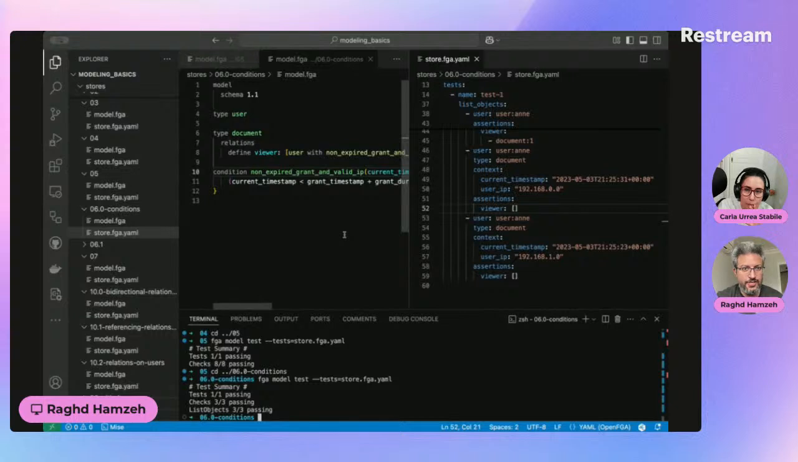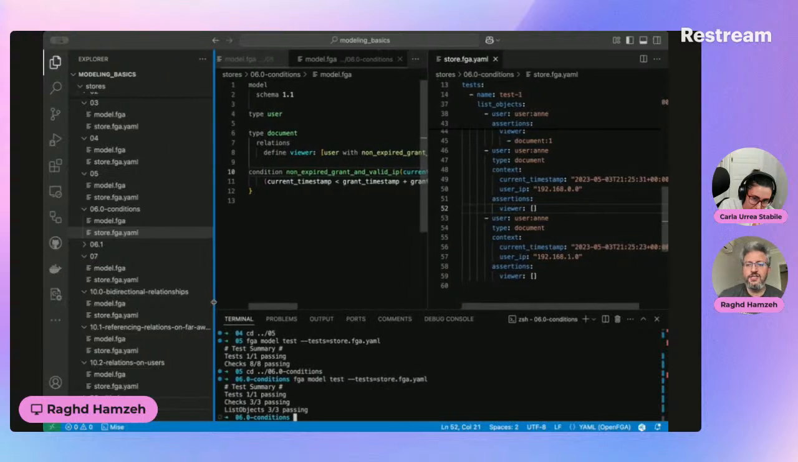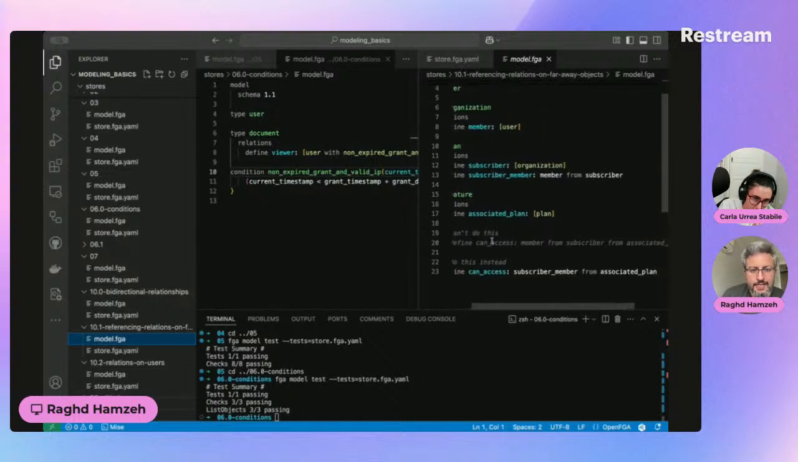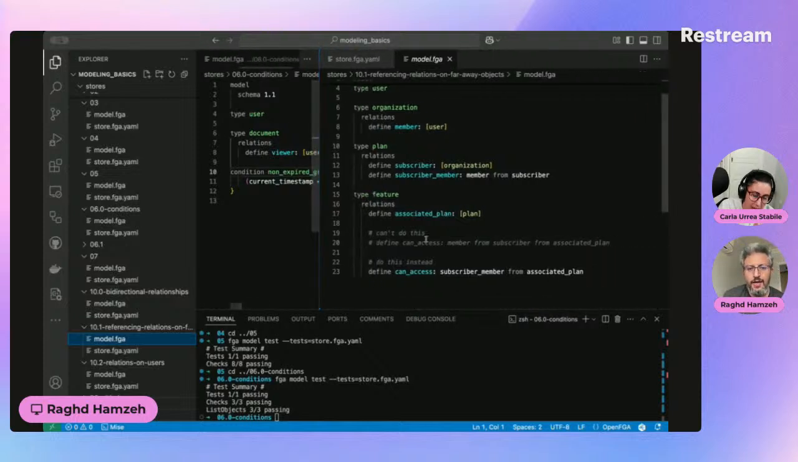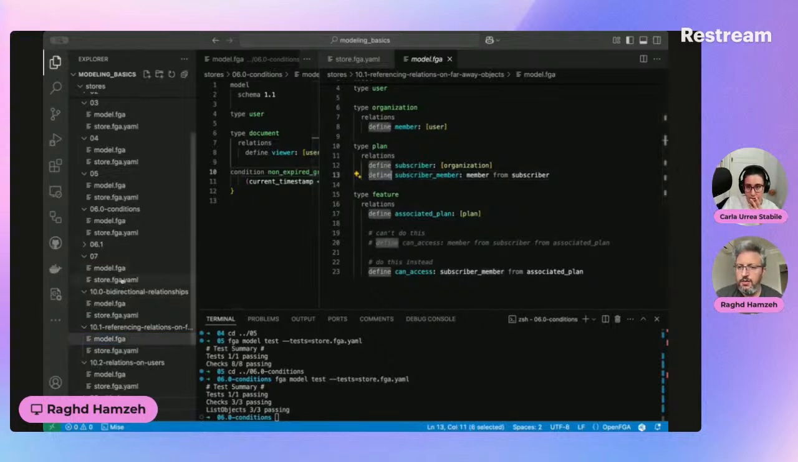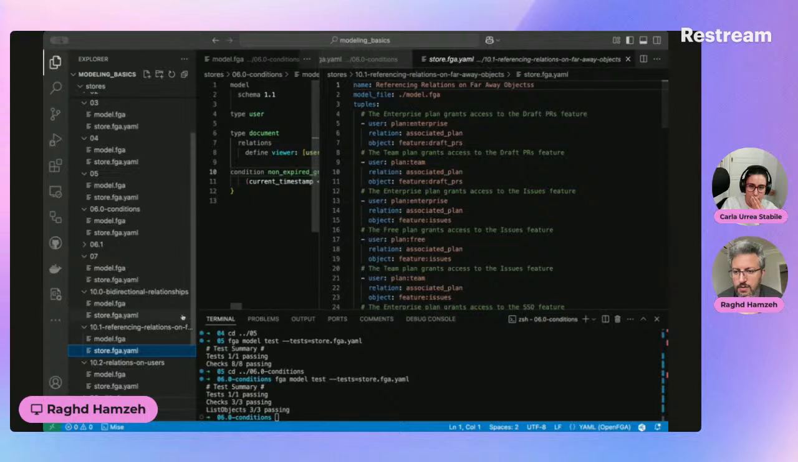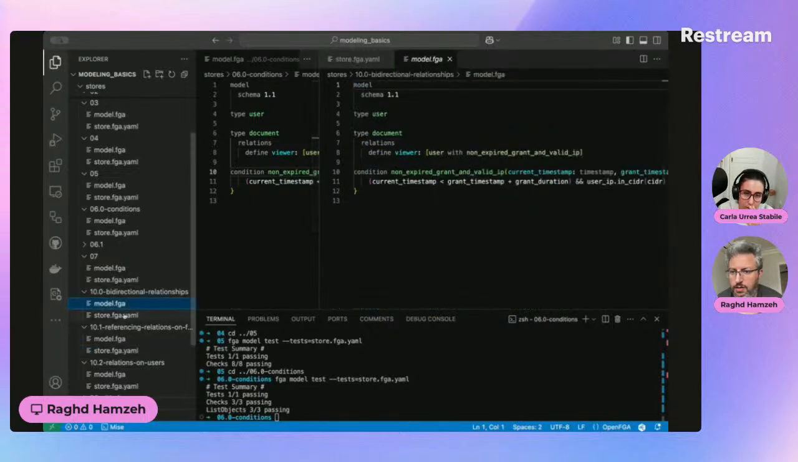You can have bidirectional relationships, which is a user is a member of an org and an org has that user as a member at the same time, and these unlock extra things. You can reference relations on a faraway object. I'm not going to show it quickly, but sometimes people ask us, hey, I want to do member from subscriber from associated, and this is not working. Why? Just a heads up, it can work, but you need to write something here and define it properly. I did want to quickly look into the bidirectional relationship one, because it sounds really interesting to me.